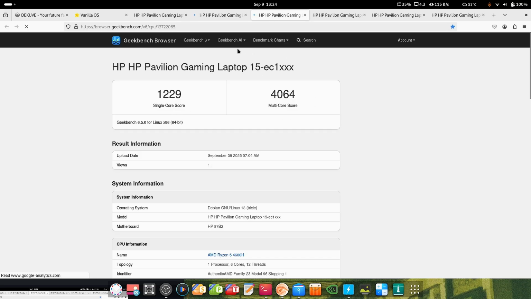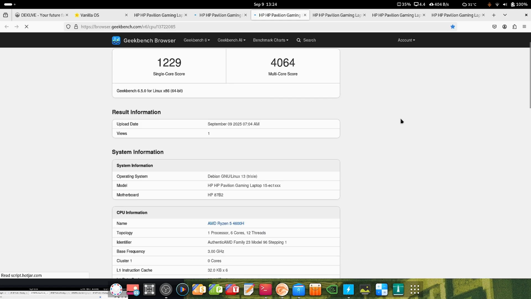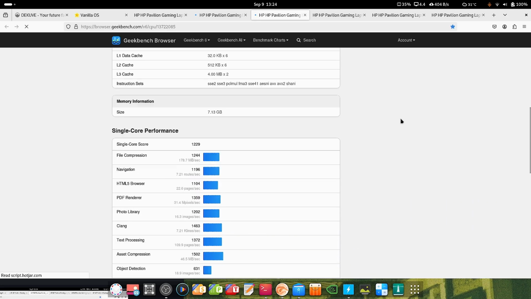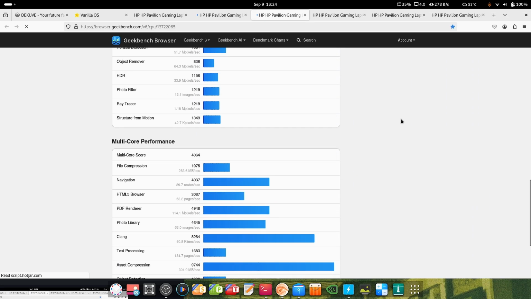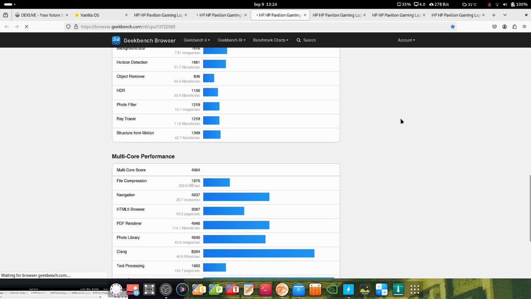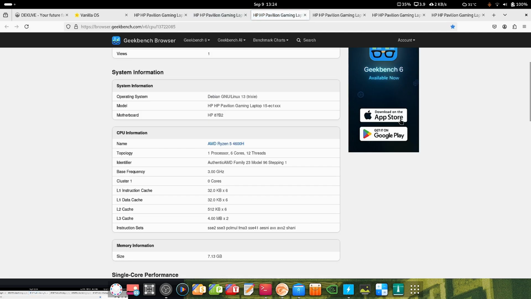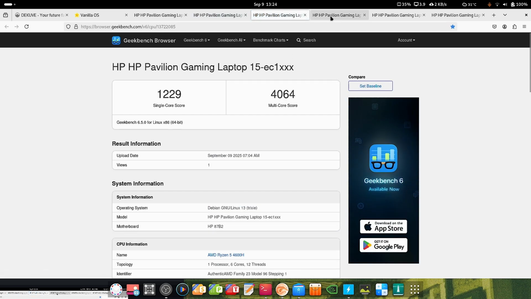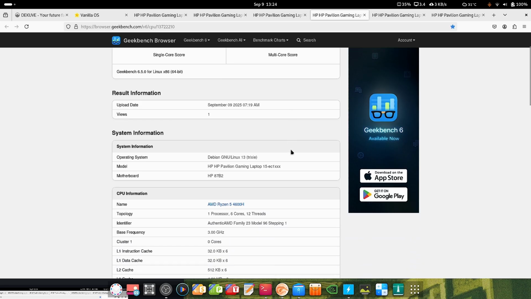This was the third test for the balanced power profile. Third and final test for the balanced power profile. Check the scores. Done. Now we will move over to the performance power profile, and we will check one by one for all the governor profiles.